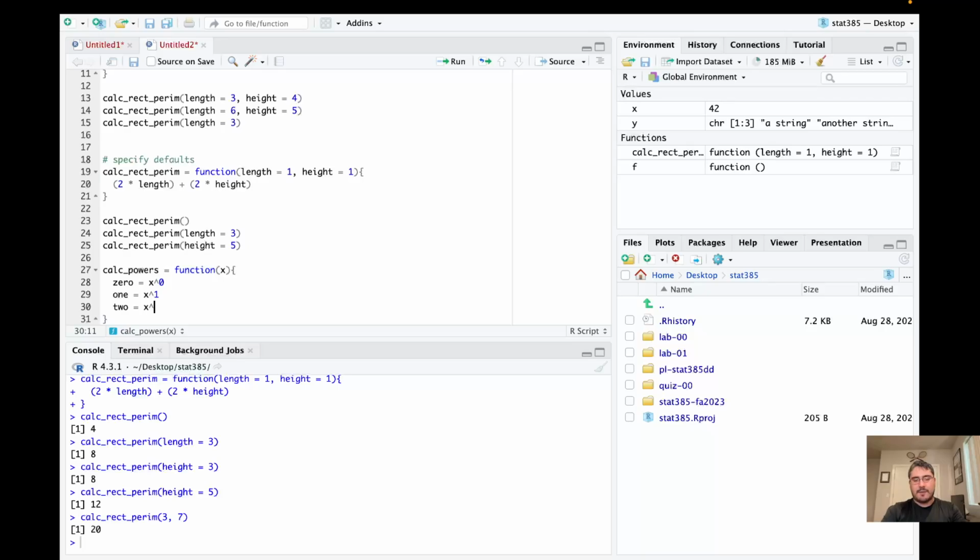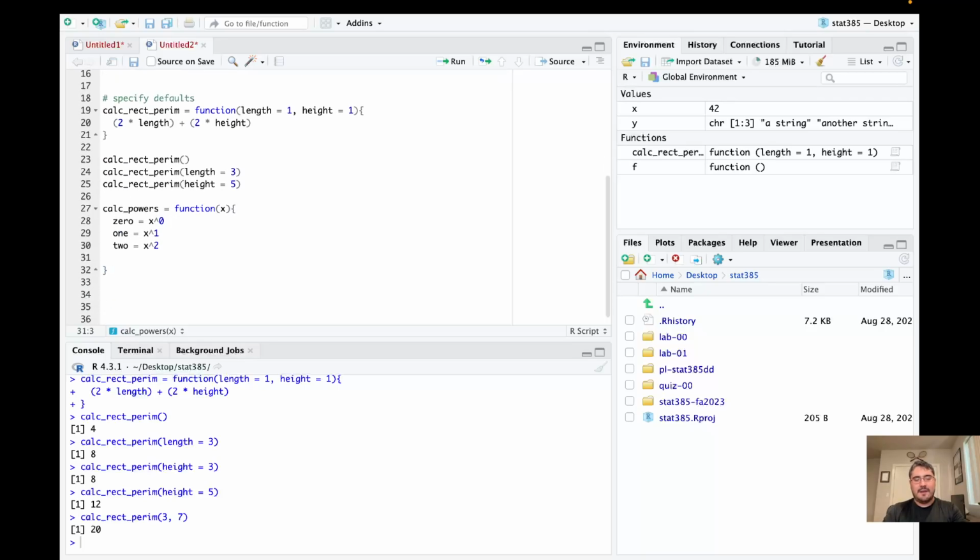So we're evaluating different exponents on the inputted argument x. As I'm typing this, a few things to note. I have a value x in the global environment. This is an object given the name x. This x is an argument in a function.